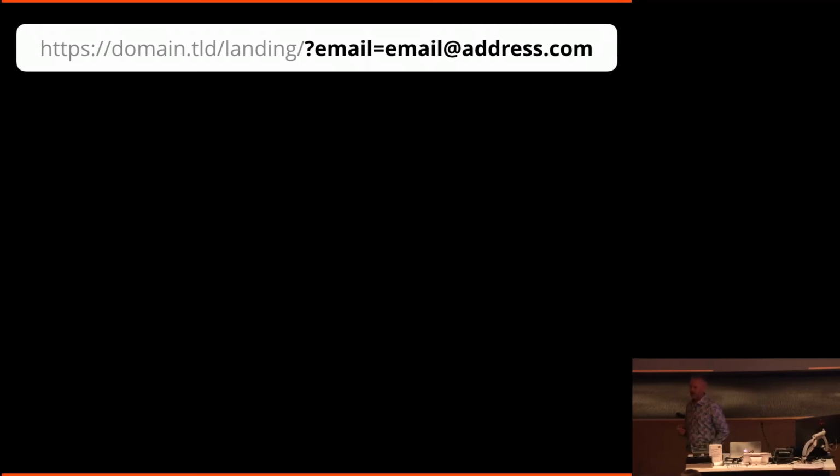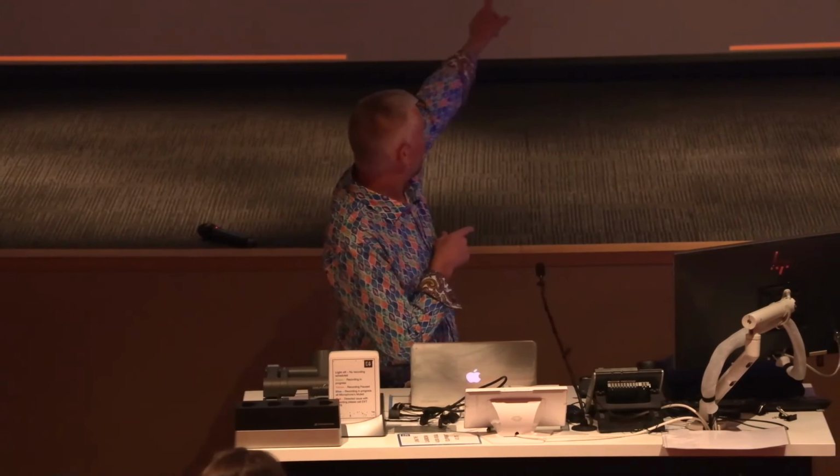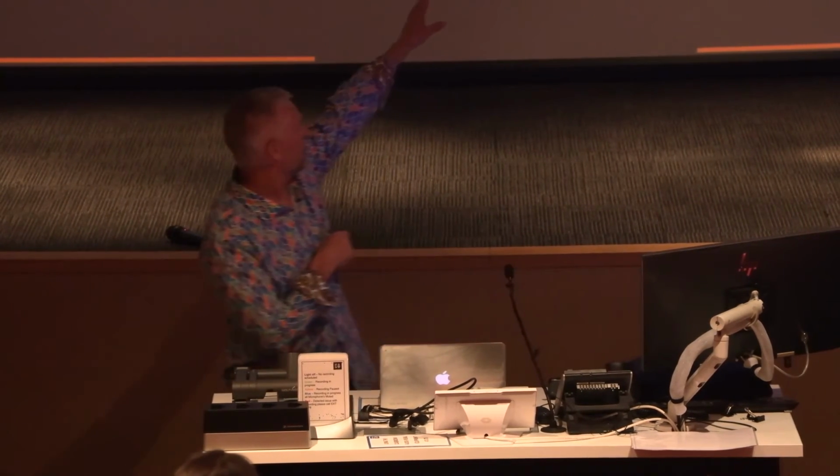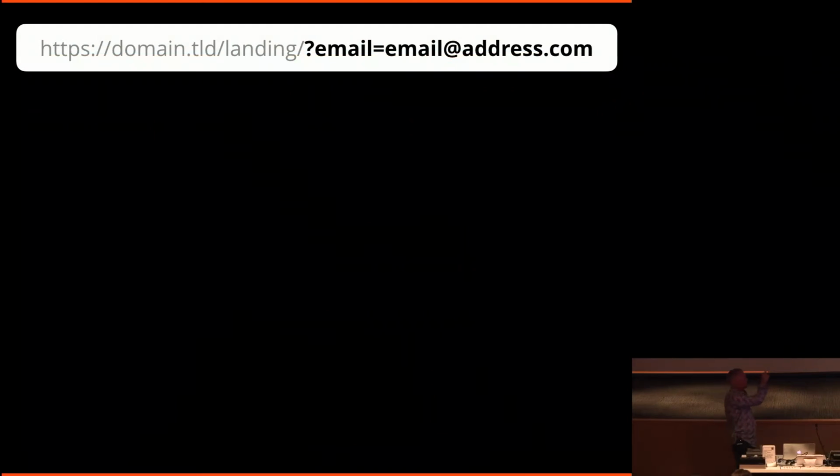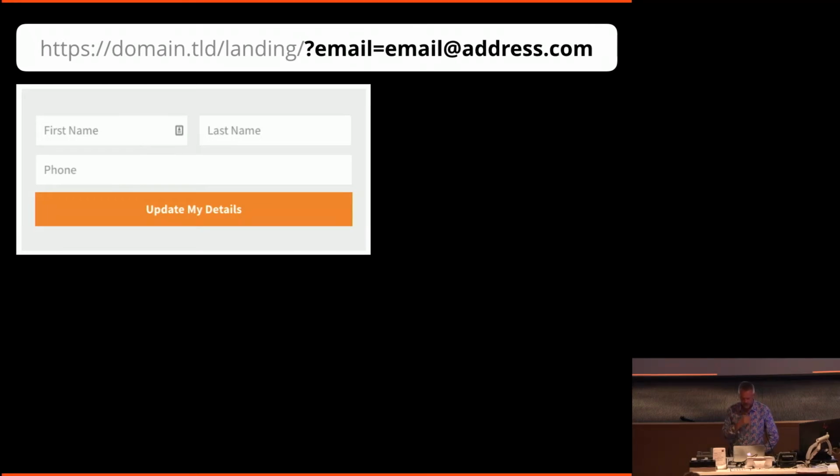So here's why I love Gravity Forms when it comes to getting more information. Let's say you've collected their email address, that's all you've asked for, and now you want their phone number and their first name and last name. Gravity Forms allows you to put a query string in the domain. The very first part is my website domain landing page, followed by a question mark, then email equals the email address. See what happens when we do that.